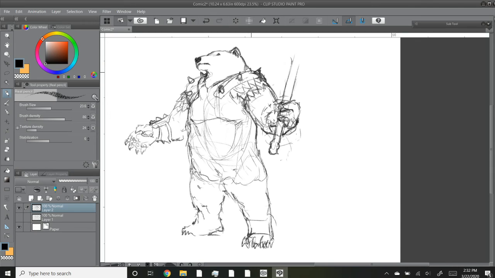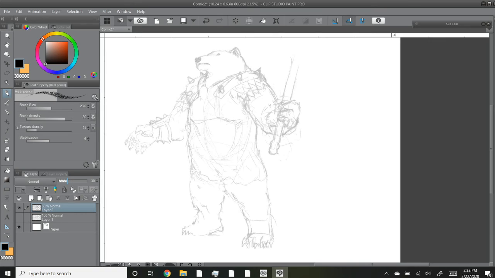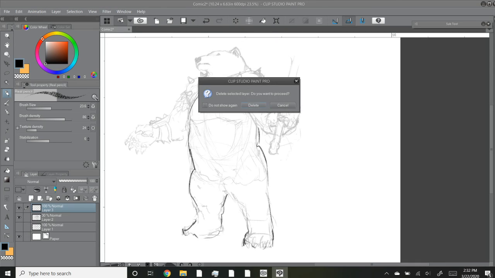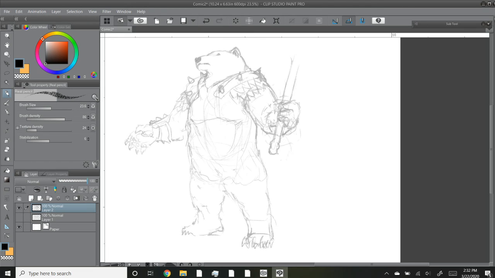That's why I developed this method of doing multiple sketches. This is my first sketch, and then I'll turn the opacity down to that. When I go on a new layer and start sketching again, the next layer is going to be much more refined. I'll be much more sure in my lines, and I won't have to worry about the rough sketch. So that's my method. It doesn't mean it's necessarily the best method, but it's my method.